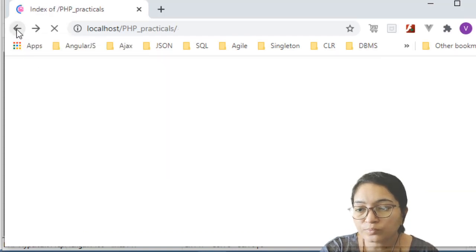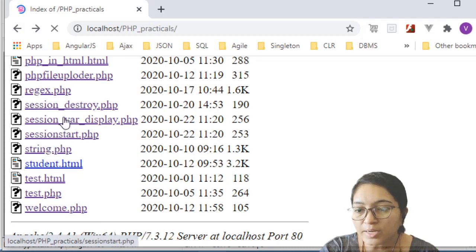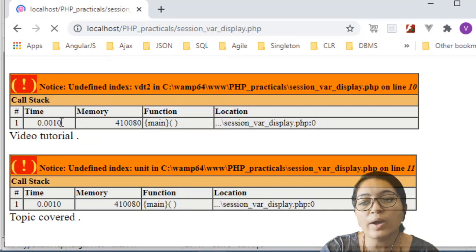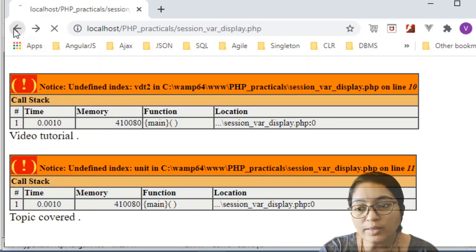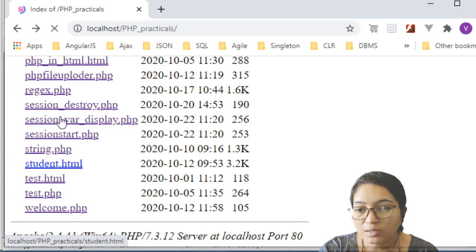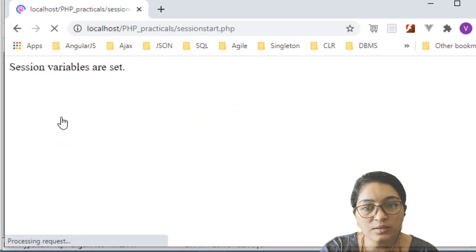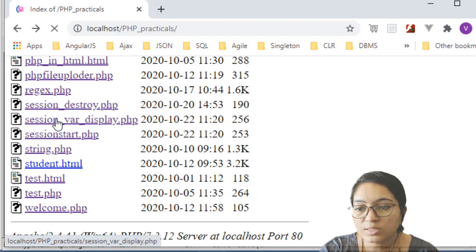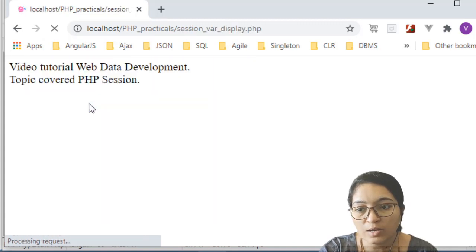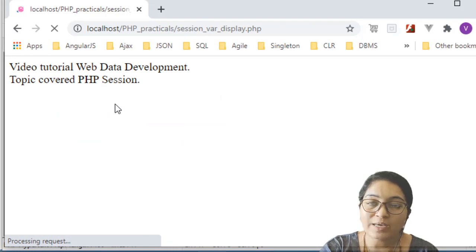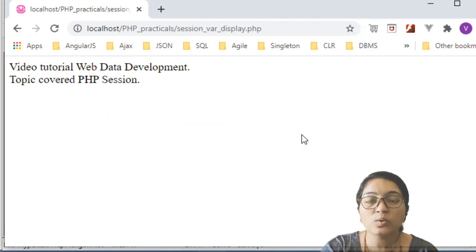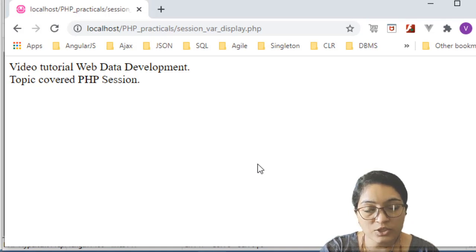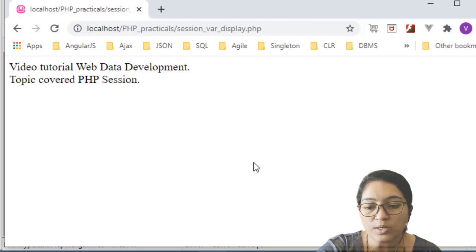Now here, just again start this session variable display. So it will give you error. Why? Because all the session variables are destroyed now. That's why, for that, again you have to start the session. Start the session. Then the session variables are set. Now just start this session variable display PHP file. So it will display the session variable. Got it? So this way you can destroy the session variable, you can create the session variable, and you can display the session variable.